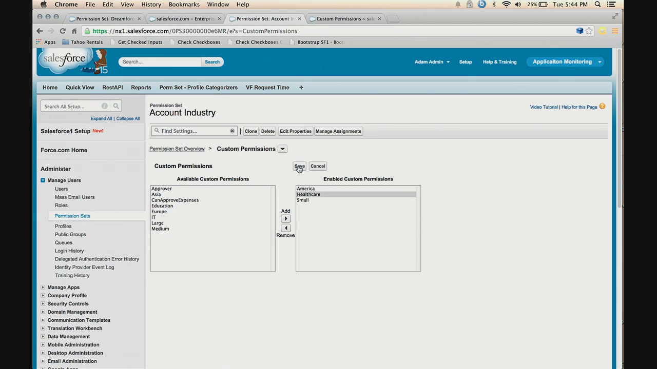So you're saying I don't even have to be a developer to use this feature. I can actually just create these custom permissions just for categorizing my profiles and perm sets. Yes. Yes. Very cool.